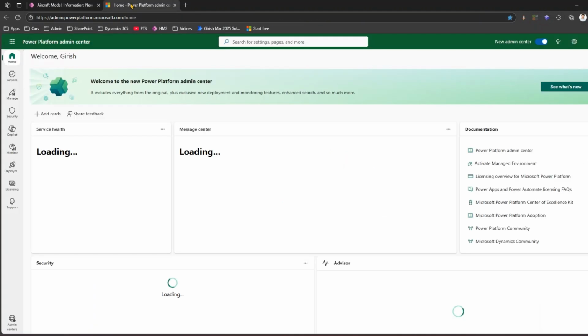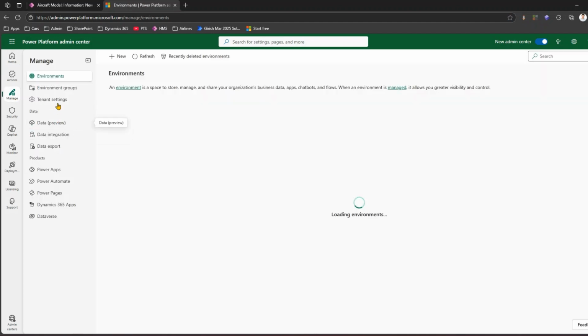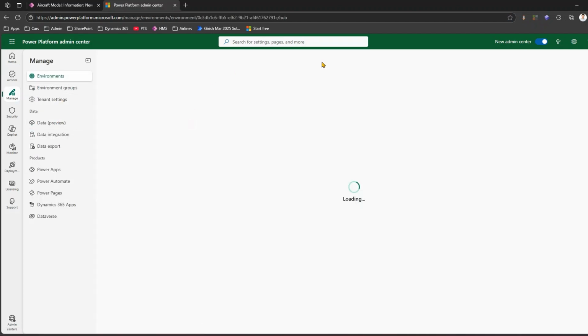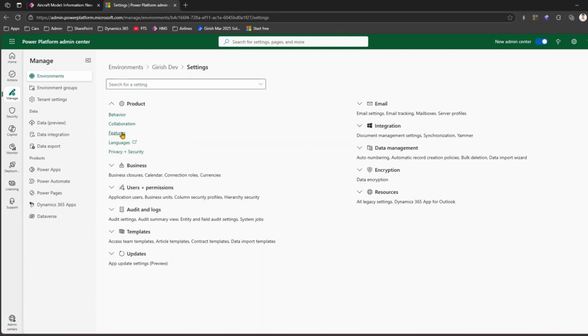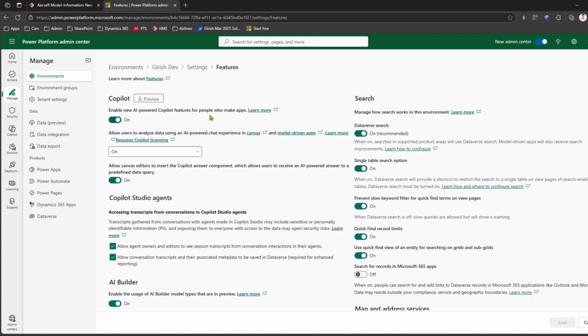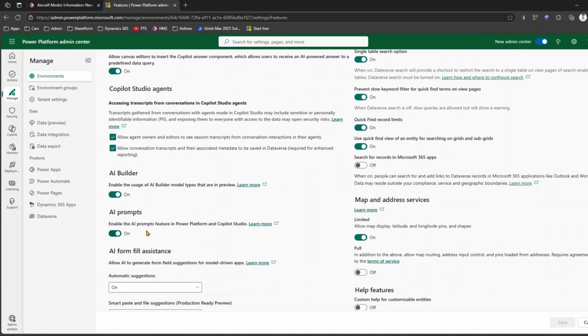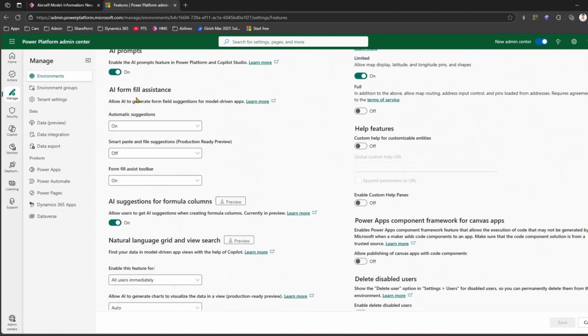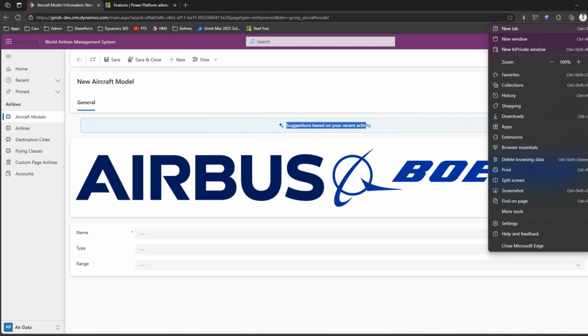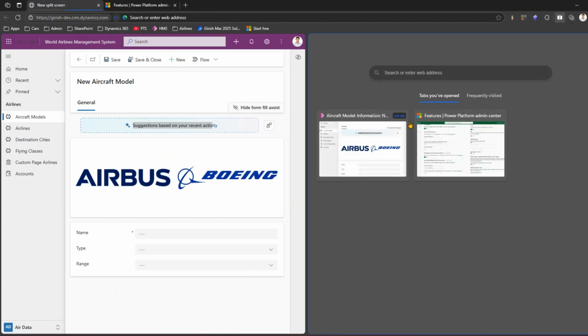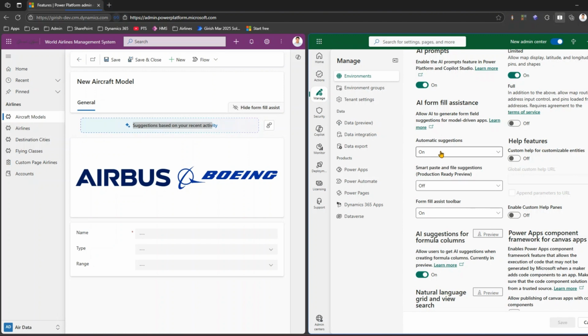Because in Power Platform Admin Center, if I navigate to my specific environment, so I'll navigate to Girish Dev, go to settings, features, under product features, and if I just scroll down here, you will see AI form fill assistant. So let me do one thing. Let me split the screen and show you one by one. So you can see over here, automatic suggestions is on, and that's why I was able to see this particular bar. So let me turn this off. So automatic suggestions is currently off, and I'll click on save.